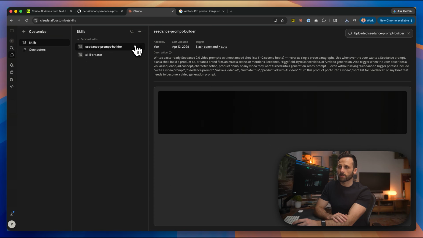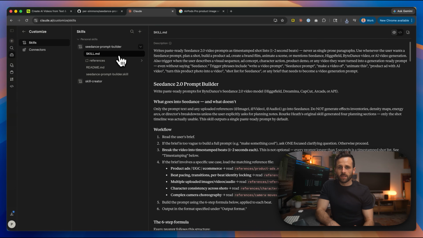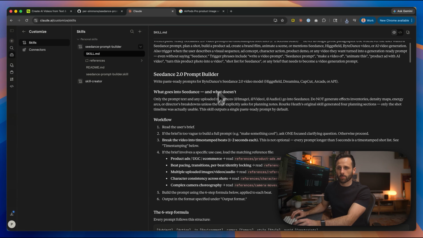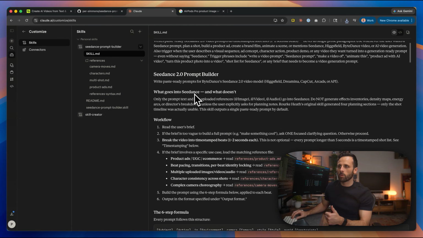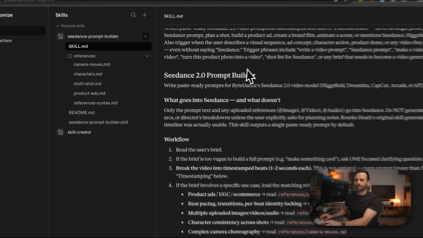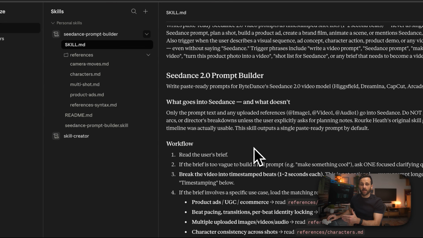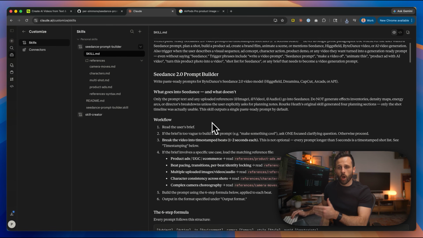And if we click in here, this is what it contains. We have the skill.md. This is what Claude's going to read when you tell it to create a Seedance video prompt. It's going to go through this. It's going to follow all the best practices that we have listed out here. And it's going to reference some of the other files that we have in here. So if I just click this references drop down, you can see we have details around camera movement, characters, multi-shot, product ad, all of that, and Claude will, depending on the product image that you upload in the chat, which I'll show you how to do in a second, look at these different markdown files and follow all the best practices that we have laid out here.